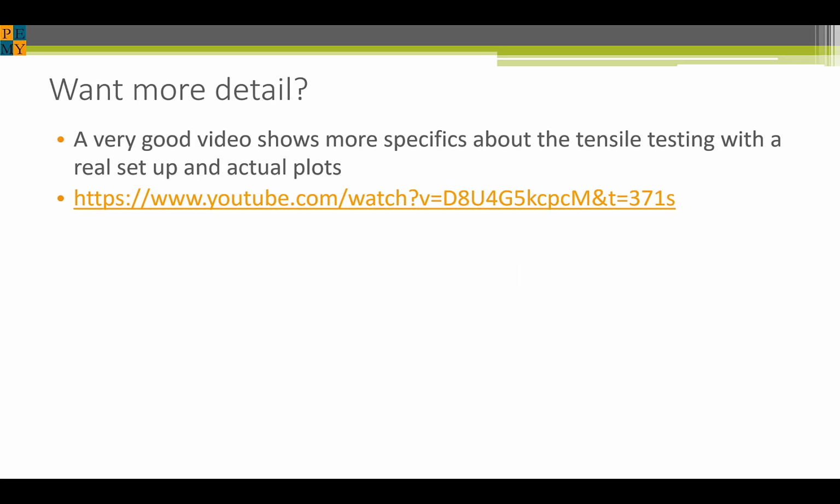In addition to the video we just saw, I recommend that you look at the video referenced here. This is a good video to watch because it has an actual machine that does the tensile testing. They show the details and methods of recording the information. You'll get a lot out of it and you'll understand much better how and why a tensile test is run.